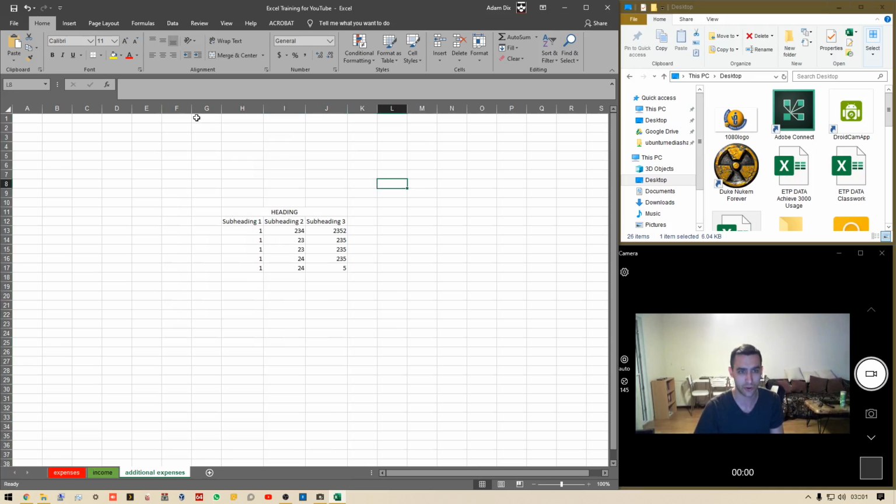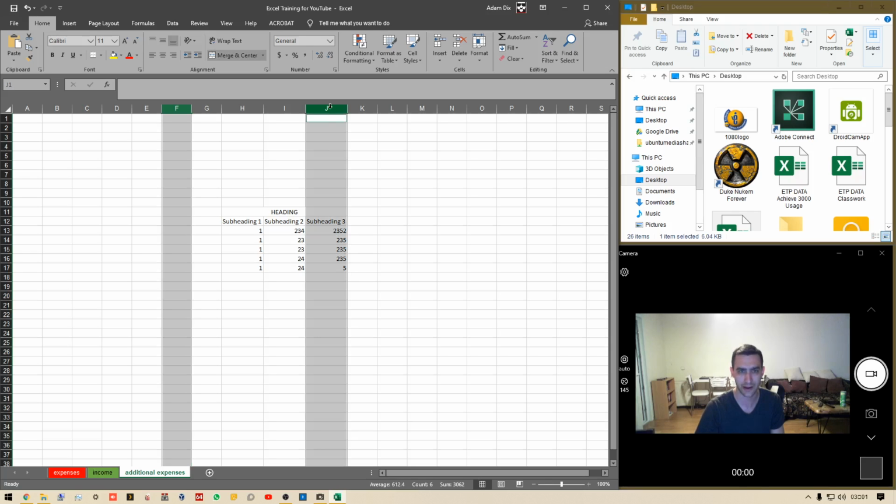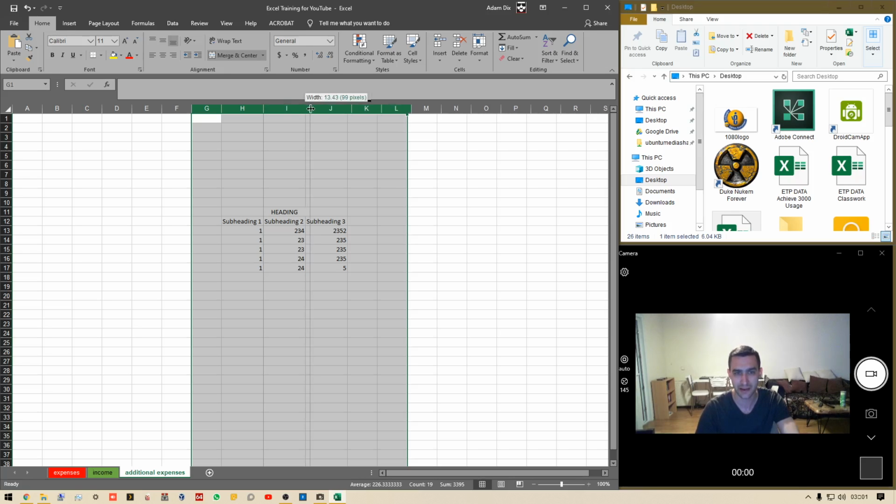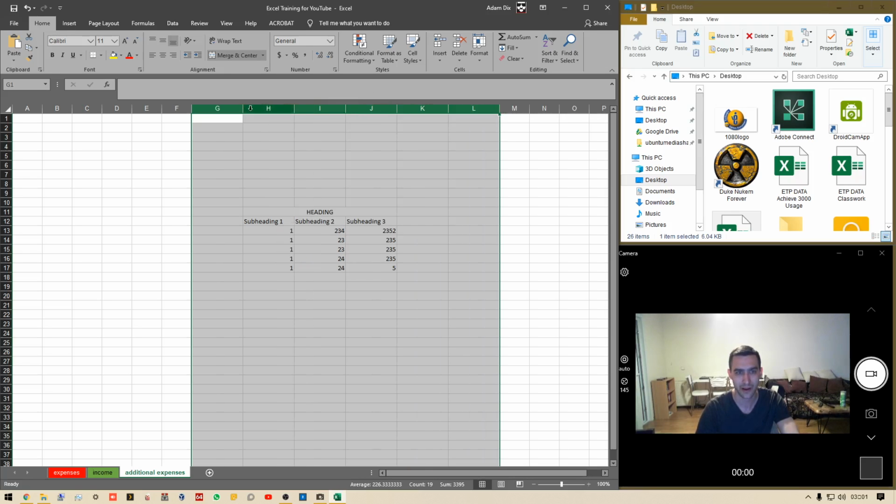If I do Control, I'm holding Control now and click. Now you see it only does those and not what's in the middle. But let's say I wanted to resize all of these and I want it to be the same exact size. So I can take this, drag it, let go, and now all of these are the same exact width.